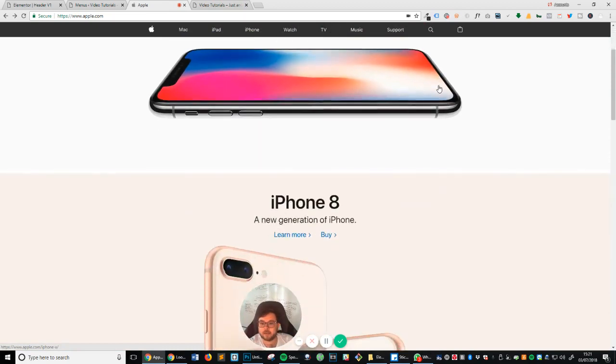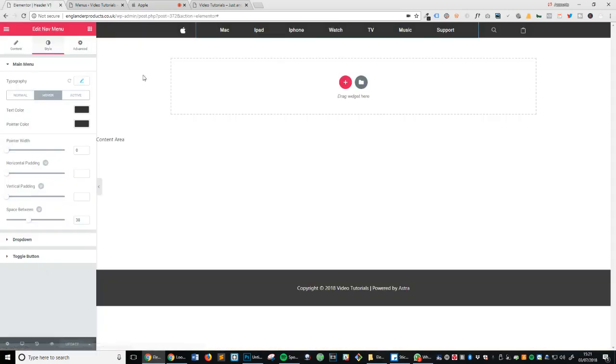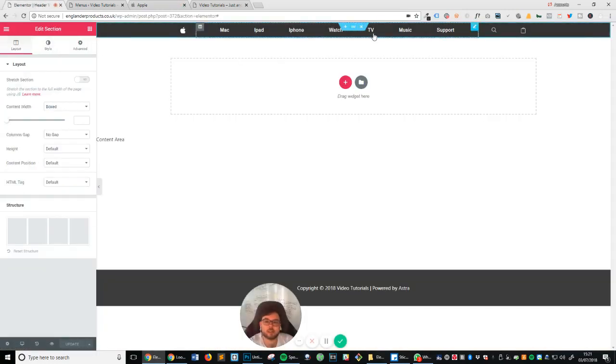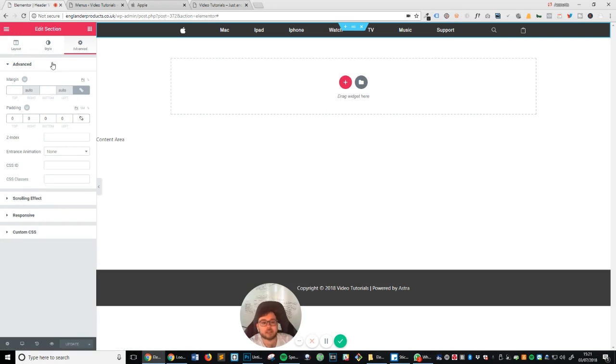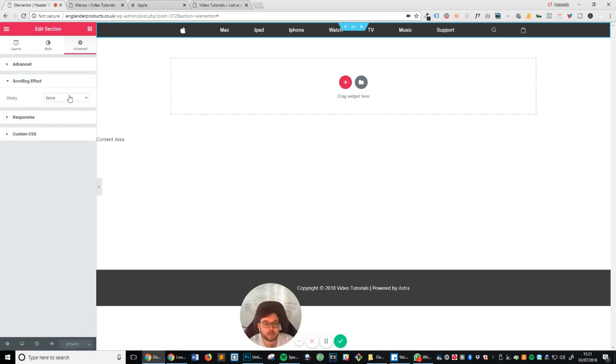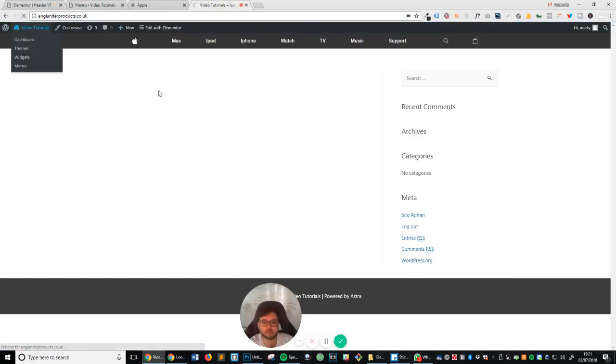Okay, now on to this bit here. And in fact, I've just noticed it's a sticky header as well. So let's just quickly make this sticky. So you click on the whole section, you click on, no, it's not been moved. Okay, so you click on advanced, scrolling effect, sticky, top. Okay, and now when we scroll down, it should stick. I can't actually show it right this very second because we've got no other content there, but we will.